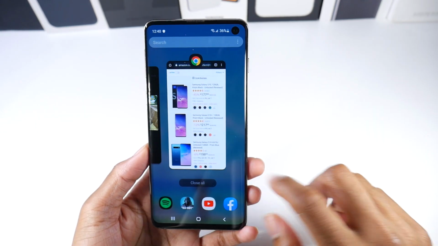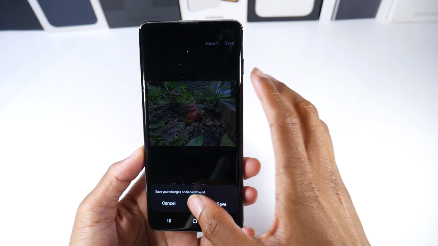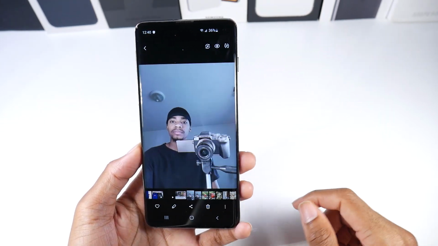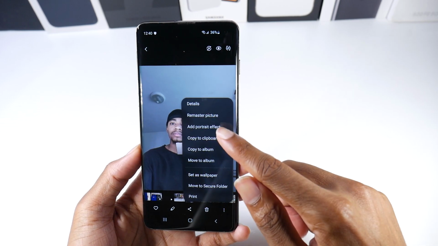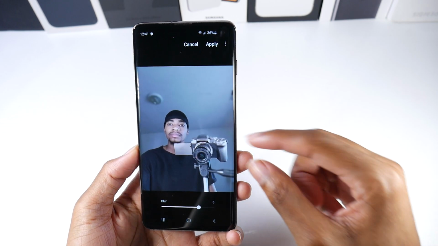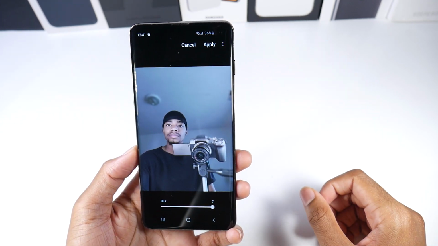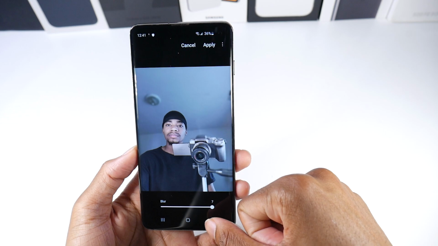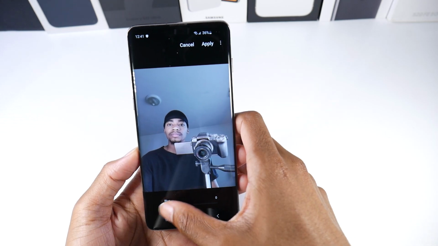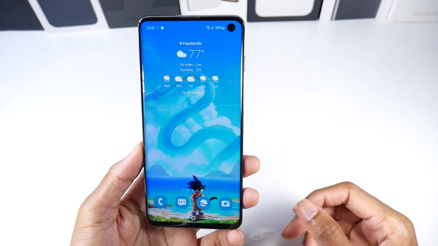Also, another thing that you guys really need to take advantage of is the blur effect, which I always play with on here. If you go into the Samsung Gallery application and click on the three little dots, you'll see an add portrait effect option, and it just gives you a more focused shot, which I really like. I can mess with the intensity. You can see the background is more clear, and now the background is blurry.